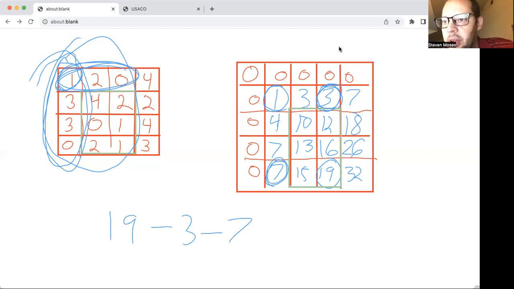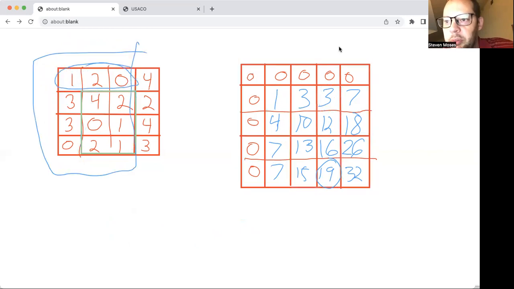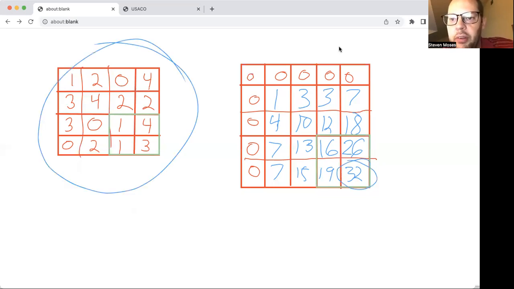Let's go ahead and do that with a couple more of these. Back way out. Okay. We'll do one more. Let's say I want to find the area in this bottom 2 by 2 grid right here. So that's represented by this right here. I've got 32, which represents the sum of the entire thing.